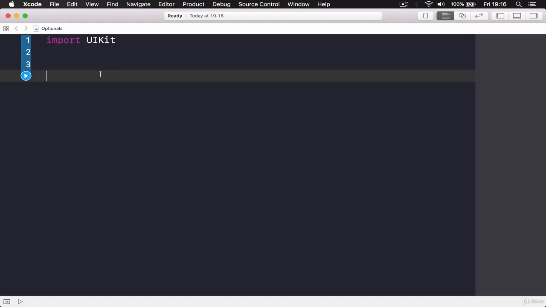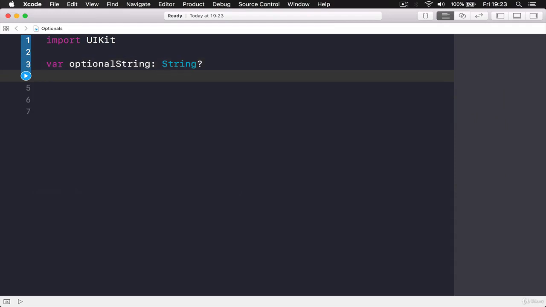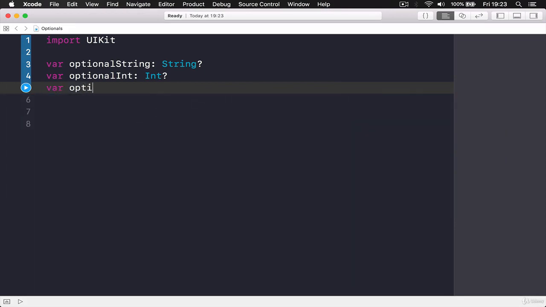And optionals can be different types. For example, var optional string, and this is a string, and we put a question mark. What the question mark means is that either it has a value or it doesn't. So you can remember it this way: we either have a value or no. And I can also say var optional int is a type of int, and it's an optional. So var optional bool is a type of bool, and it's also an optional.